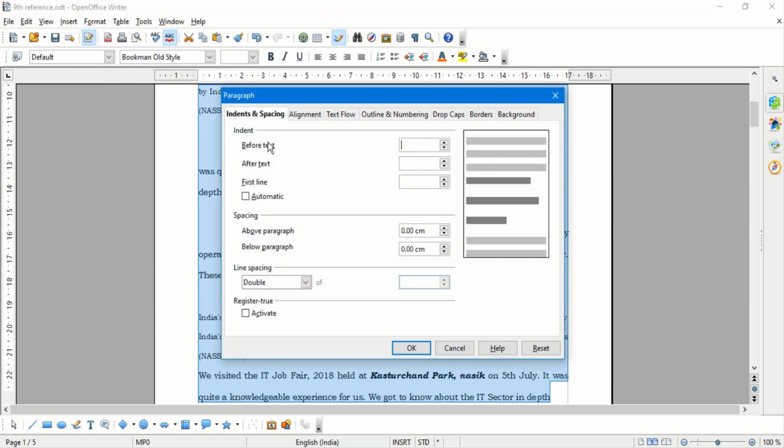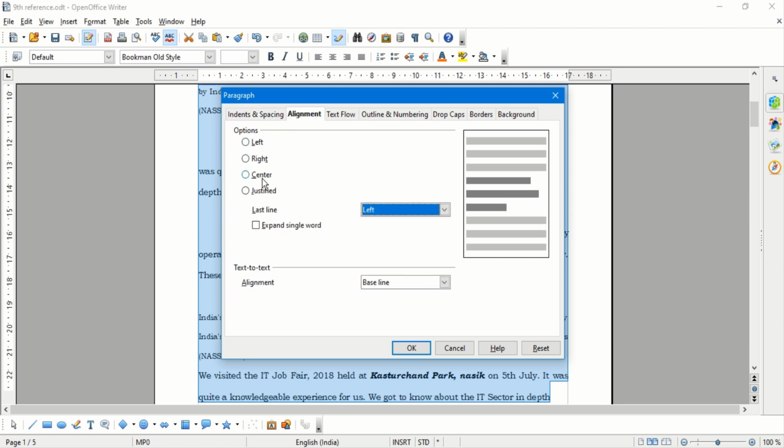That is, we can do indentation, whether we want to indent the entire paragraph or only the first line. We can decide the spacing in between the lines, and in between the paragraphs above and below, and also we can set the line spacing from here. We can also select the alignment of text, that is left, right, center and justify.